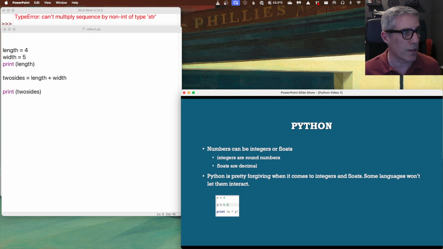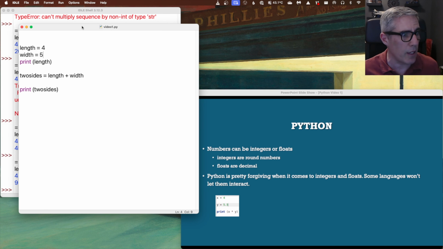Actually, there are 2 kinds of numbers. There are integers, which are whole numbers, round numbers, 4, 5. There are also floats, which are decimals. And in some programming languages, you have to be really careful with this. With Python, it's forgiving.